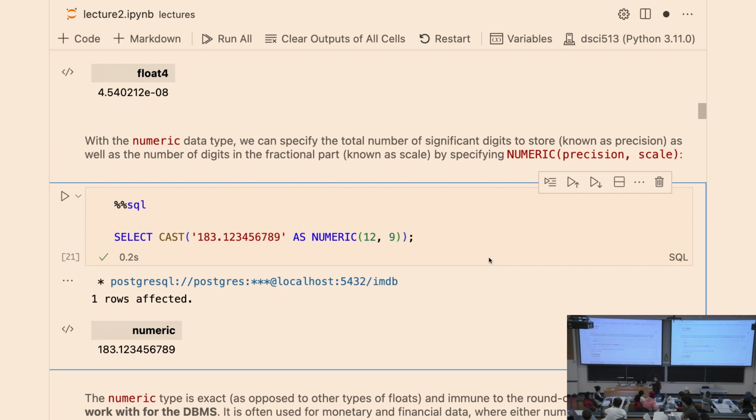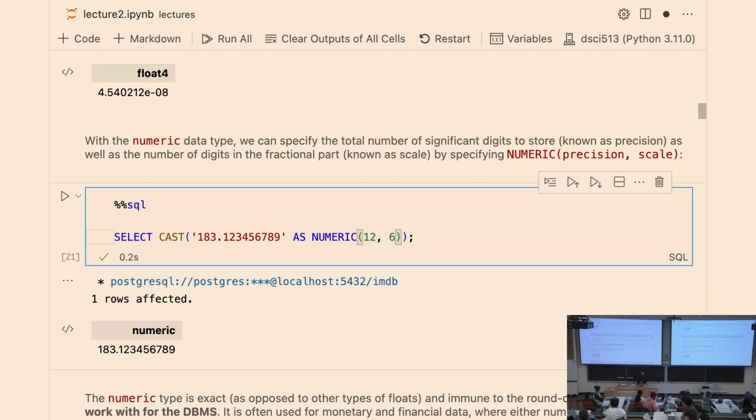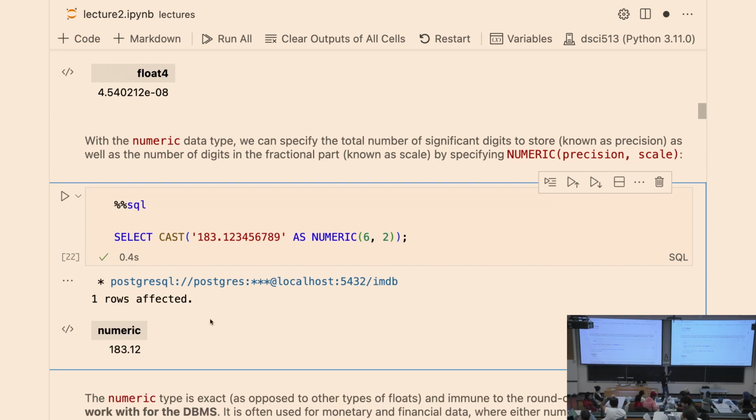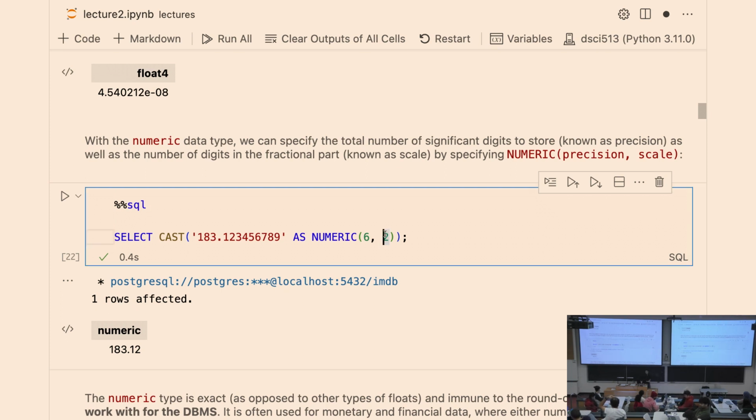So 6 plus 2 would be 8, so you have to specify 8 significant digits and 2 after the decimal point. What if we put 12 digits as 6 and then after the decimal 2, like in this case? It truncates, rounds the rest of the decimal digits because you're explicitly saying I want only 2 digits after the decimal point, whereas it cannot invent other numbers before the decimal digits.